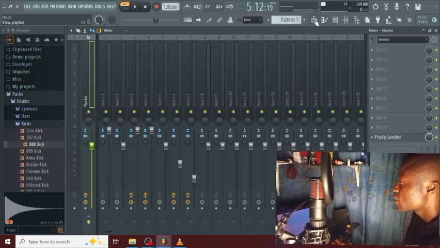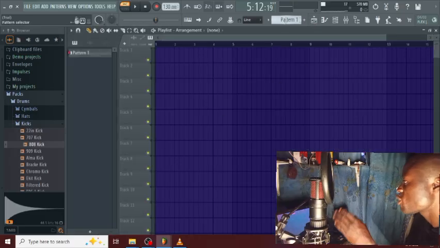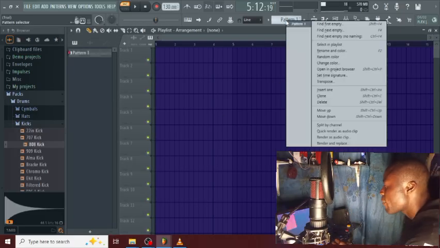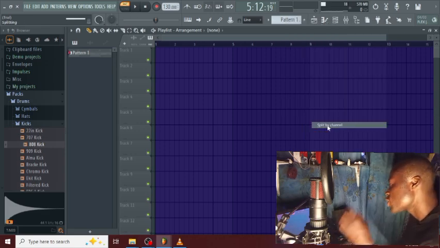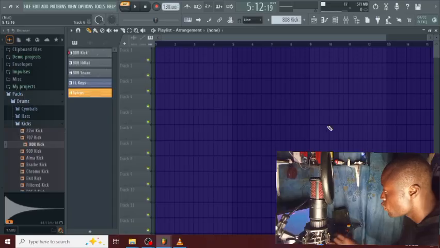View playlist. I'm going to open my playlist. Part 1. I'll put my cursor like this, and my cursor is pointing up and down. I'll right click on my mouse, then click split by channel. As you can see, everything we have programmed has appeared at the top left corner of my FL Studio.